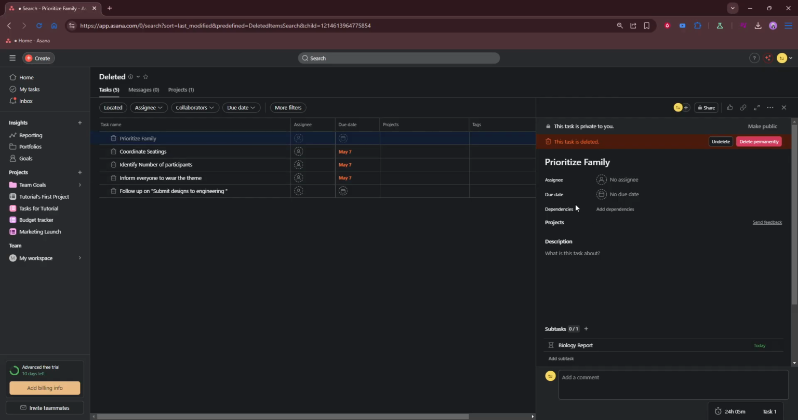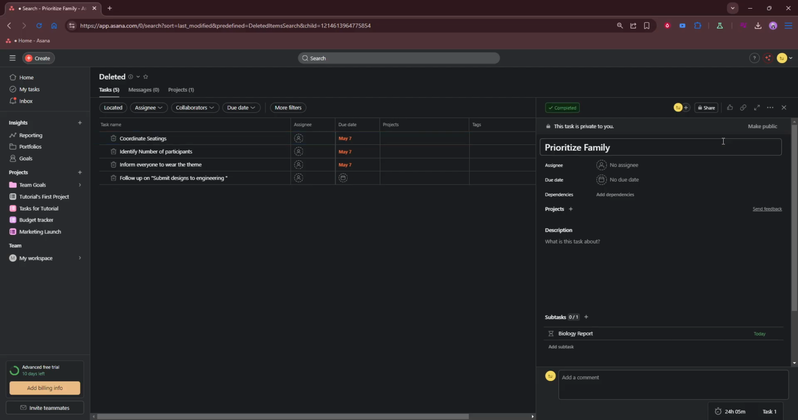If the option is available, click Restore or Undelete. This button may appear right on the banner or in the More Actions menu on the task. If you don't see the Restore option, it could mean you don't have permission to recover it, you're not in the correct workspace, or the item has been permanently removed based on your organization's retention settings.